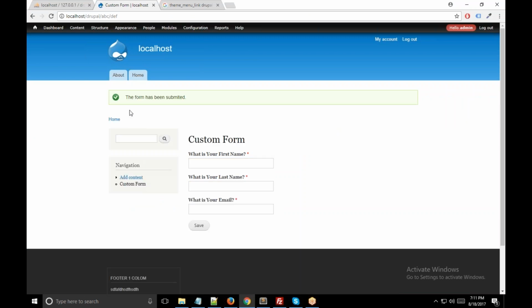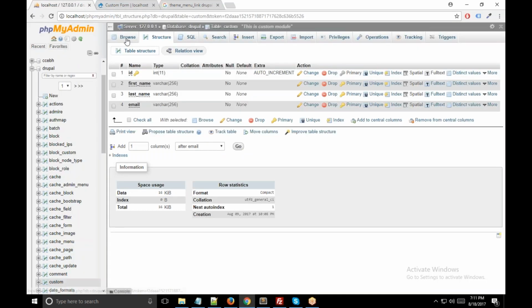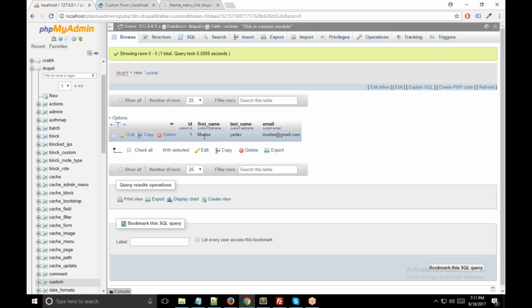Gmail.com and save. The form has been submitted, which means our data is submitted. So check our database. Here is your first name. The ID will be generated automatically. First name, last name, and email.